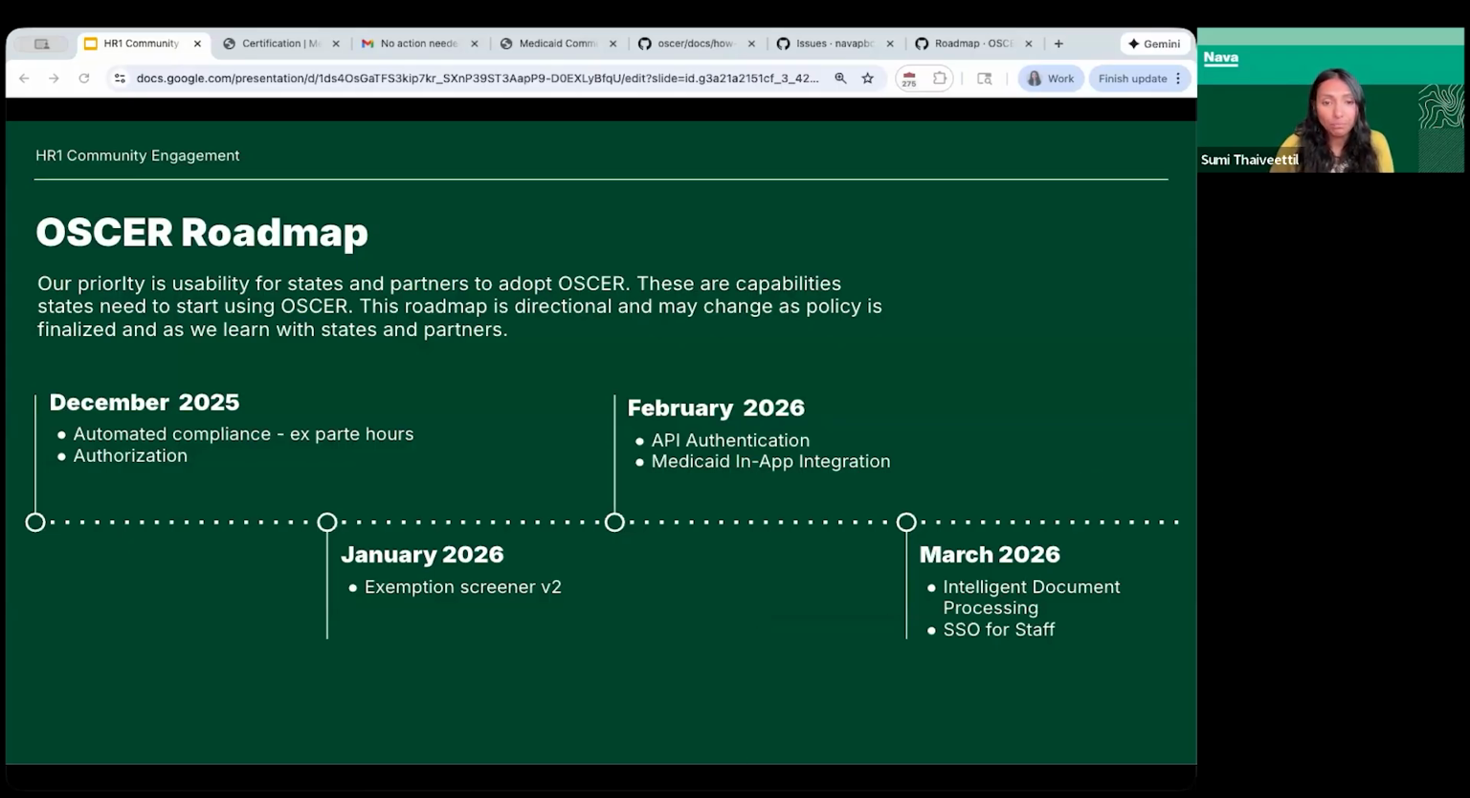The screener inverts that burden, and instead of asking members to understand policy, we ask simple questions and surface exemptions for them. In February, we're building out secure API authentication. This matters because it's foundational for states to integrate with OSCER at scale. States need confidence that their data is protected and that access controls meet their security requirements before they can move toward production use.